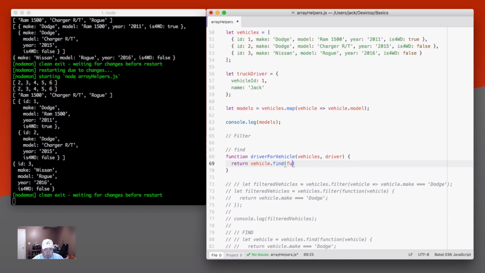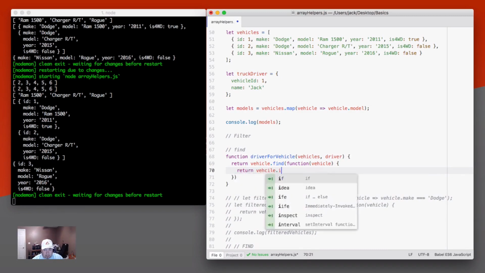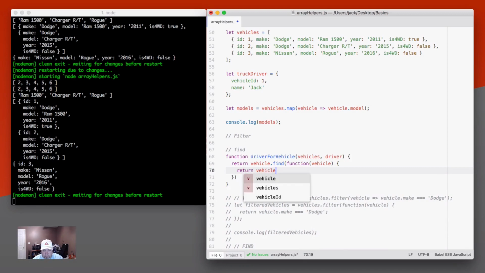Okay, inside there, we're going to do return vehicles.find. And then we're going to say return vehicle.id is triple equal to driver.vehicleID. So we've got our find function here that we're operating on this vehicles array. We're iterating over each one, looking at the vehicle object for each iteration. And then when the vehicle ID is equal to the driver.vehicleID, we're returning it.